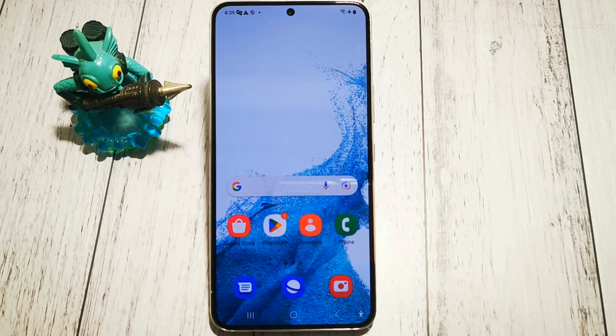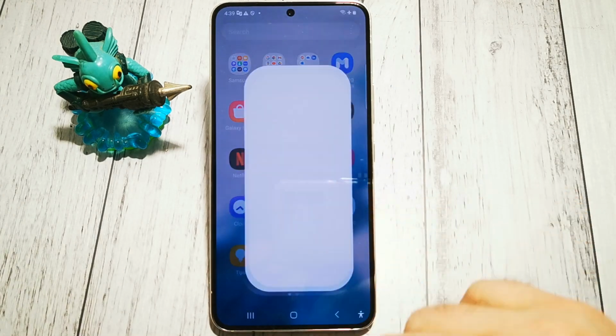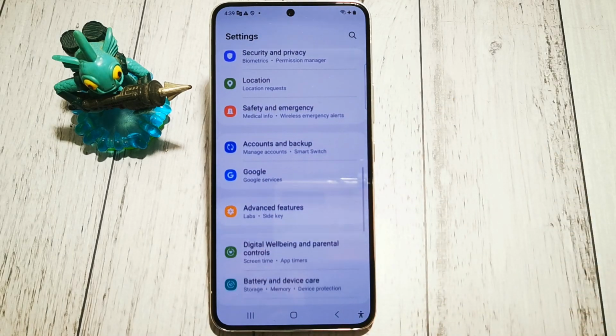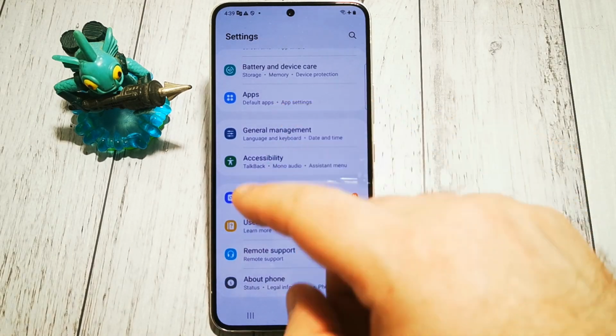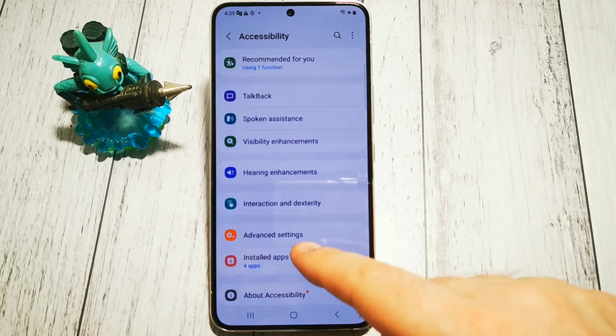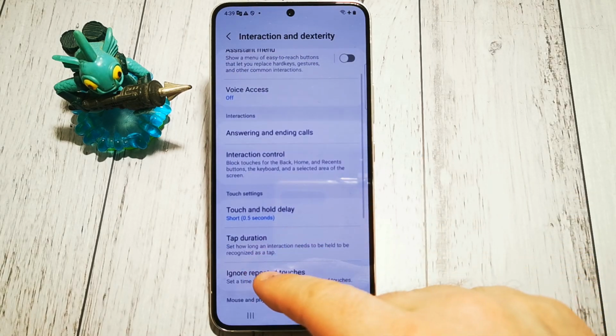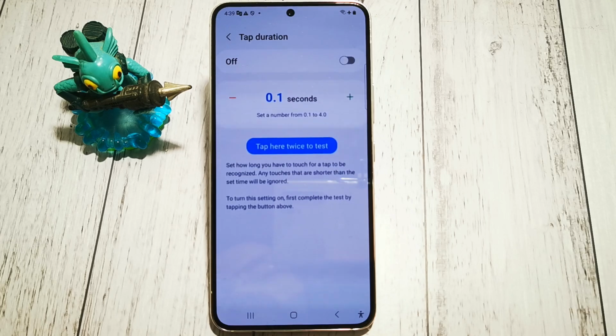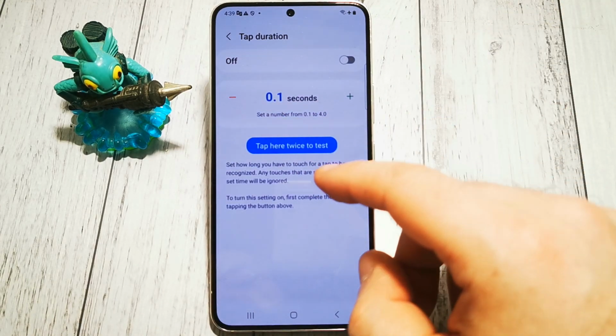Today I will show you where to find the option and how to change tap duration on our touchscreen in Samsung Galaxy S22. So how to change our tap duration? We need to go to settings, then we are looking for accessibility options menu, where it is here, then interaction and dexterity, and here we have our tap duration. By default, as you can see, this option is turned off.